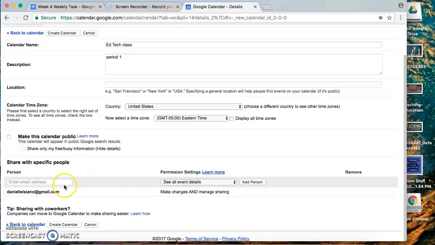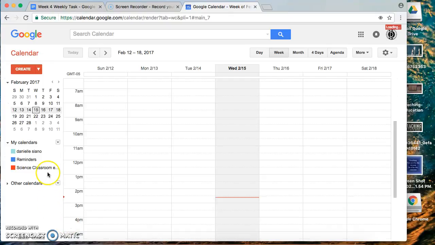When you're finished putting in their email address here, you're going to click Add Person and continue on until your entire class is in there. Then you click Create Calendar. Your calendar will pop up right here, so if you're going to be working just with that calendar, make sure you click off all the other calendars, so only events from this calendar are going to show up.